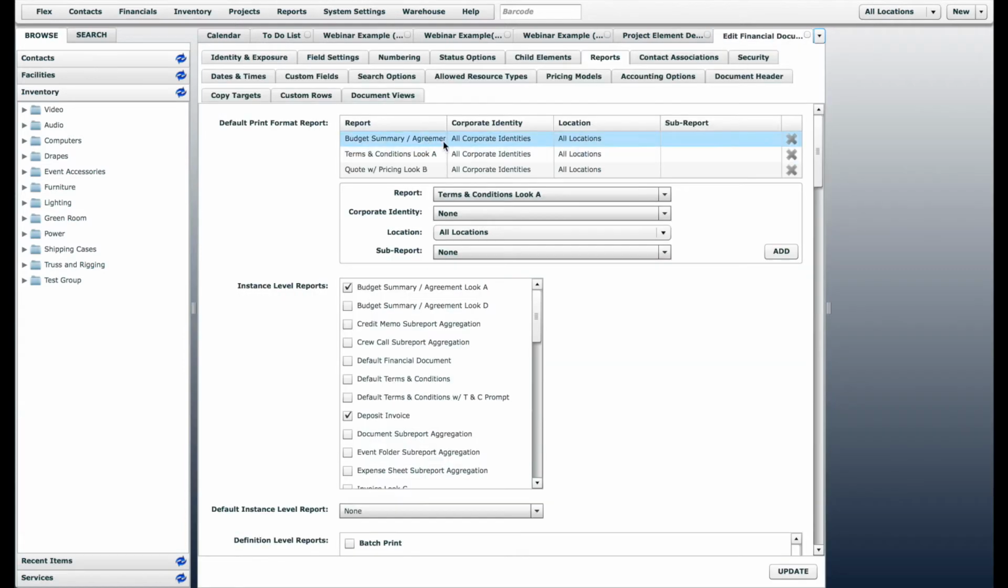And we'll show a couple more options here once we get into static reports and some of the reports that you can add to this. But before we finish with this, I just want to show the corporate identity and location settings. You can set these up if you have multiple corporate identities or multiple locations in your system. And whichever corporate identity or location that you're using on a quote, then this default print format report will pull whichever settings you have set here.